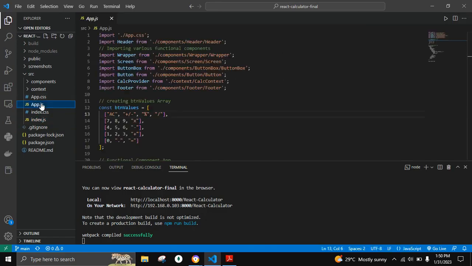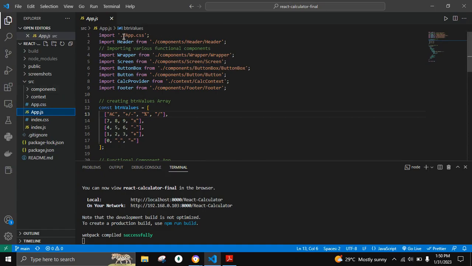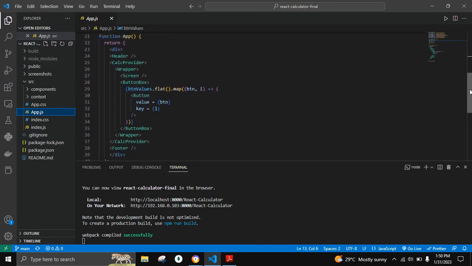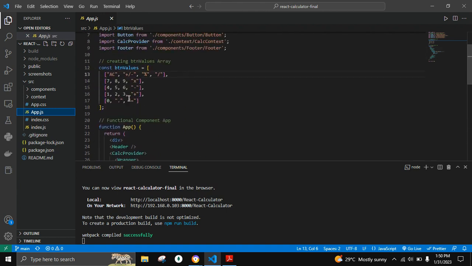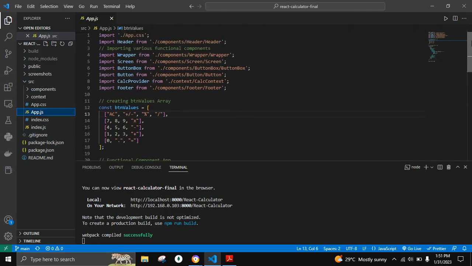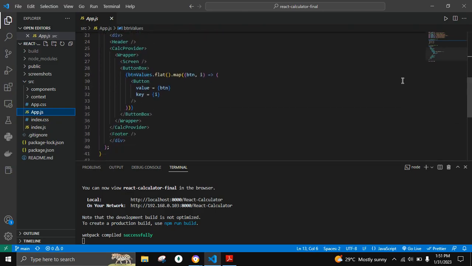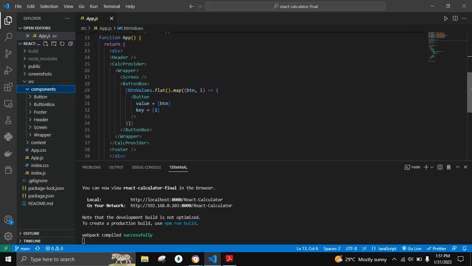Then let's move on to the app.js. Here we are going to render various components such as header, wrappers, screen, button box, which we are able to see here as well. So this is the button values array, which consists of various buttons of the calculator. So first component is the header. Components are nothing but a small part of the website which can be reused various times. That's why we have created a separate components folder which can be rendered anywhere, such as here we are rendering in the app component.